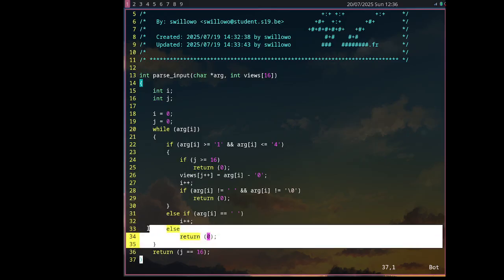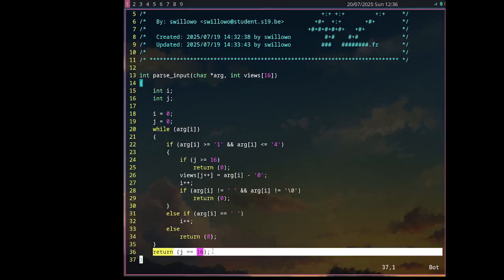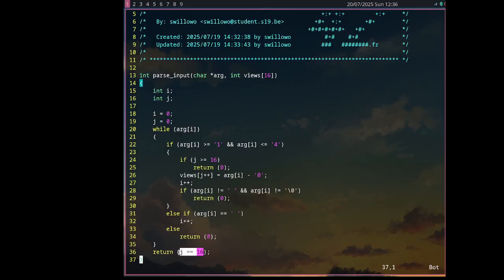And then we return 0 if it's not good, and if it is good, we're going to return the final check that there are only 16. So this will return true if there's 16, false if not. And that's our parser for making sure that the input string is correct. Again, if this is a bit much, this might be better explained through a visual diagram, but honestly, I think you two have got this, and if not, no worries.